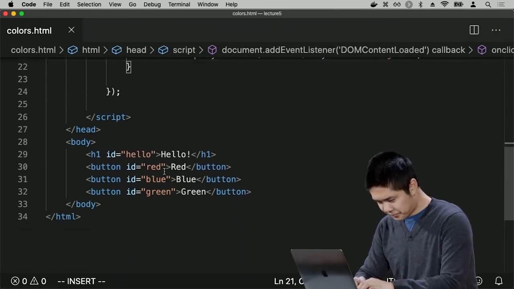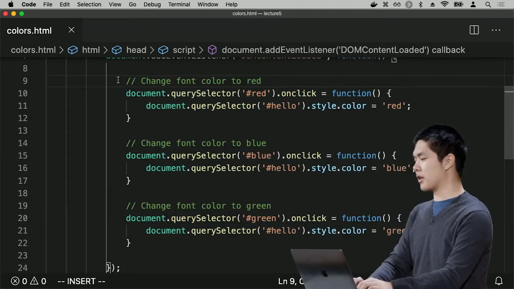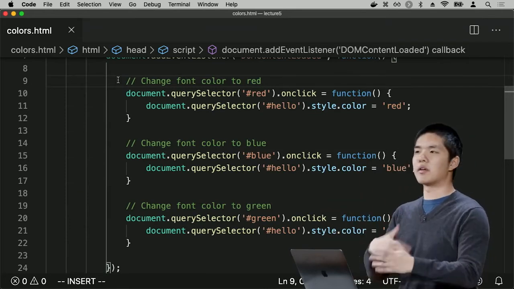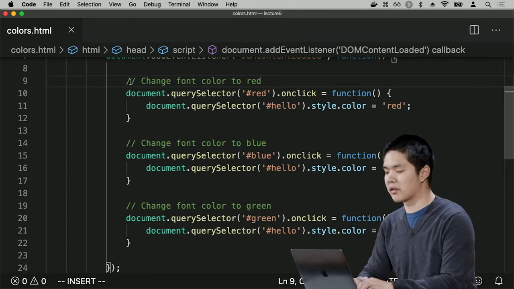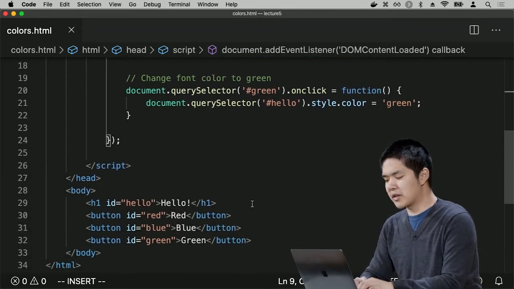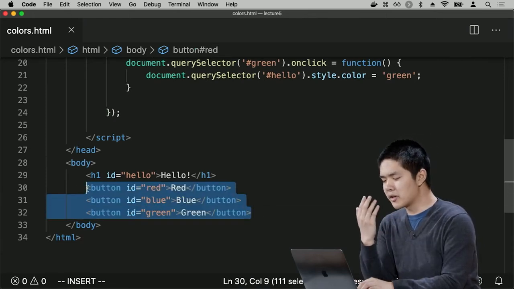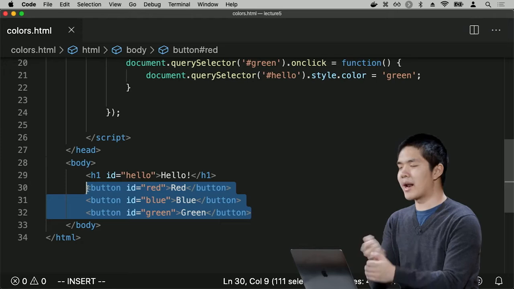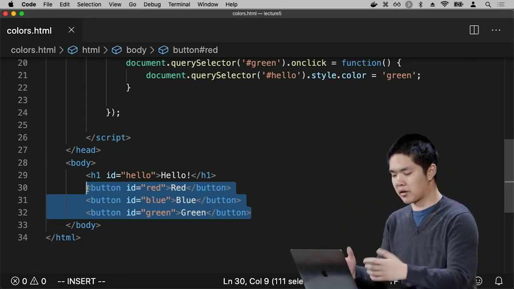And there are a number of ways that you could do this. One way here is that I might like to consolidate these three event listeners into just a single function that is going to handle changing the color to whatever the button says the color should be changed to. But one problem here is that if I just attach the same event listener to all three of the buttons, it's not going to be clear to me when I click on the button, how does the button know what color we should change the text to?